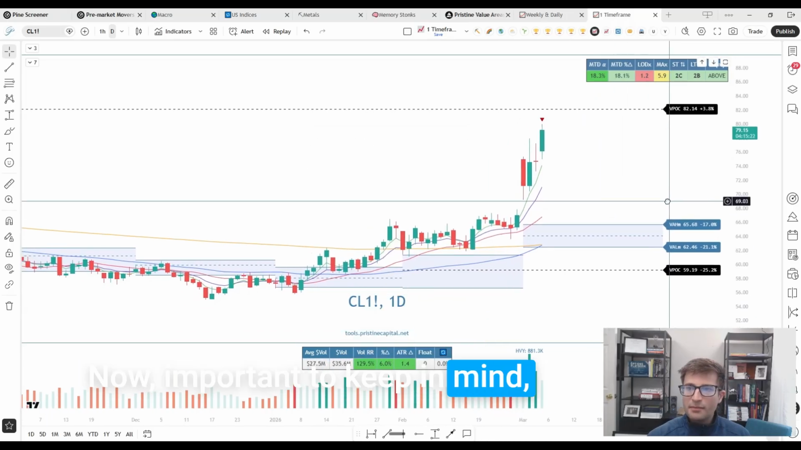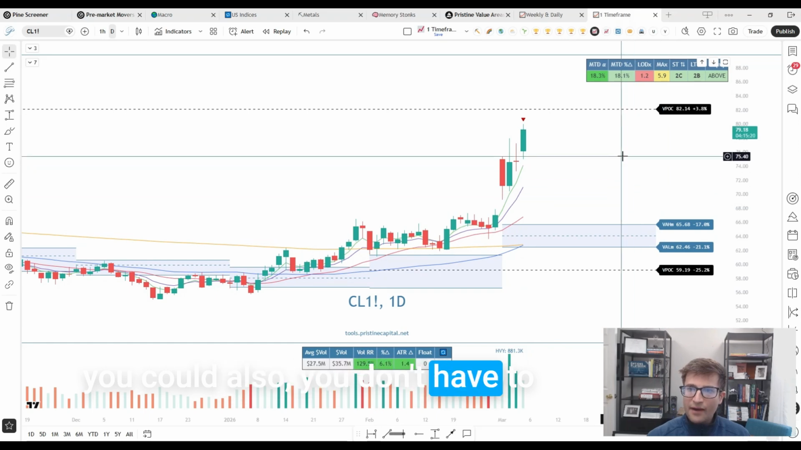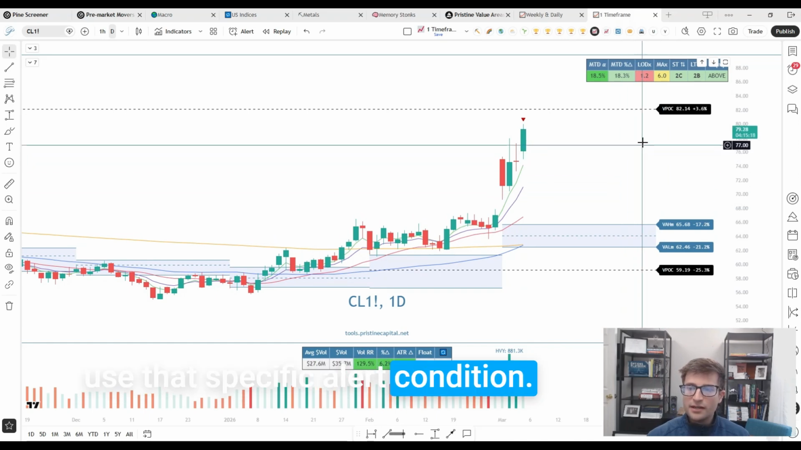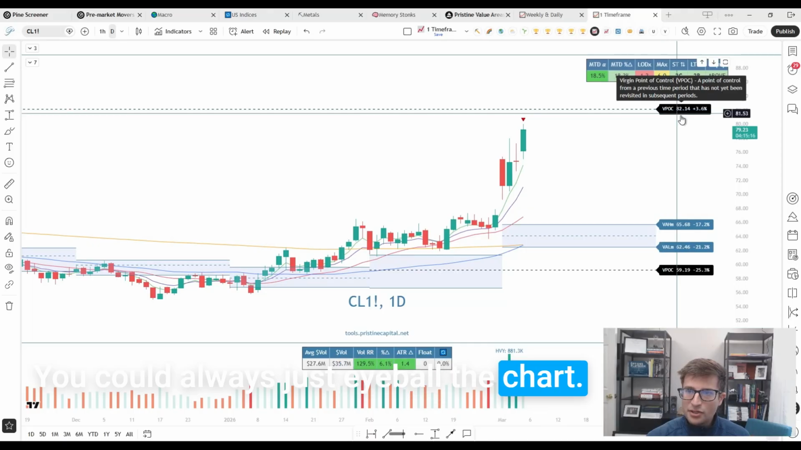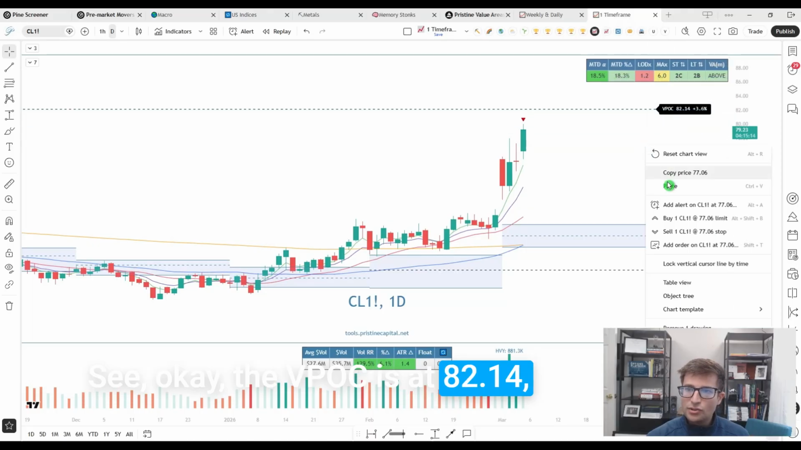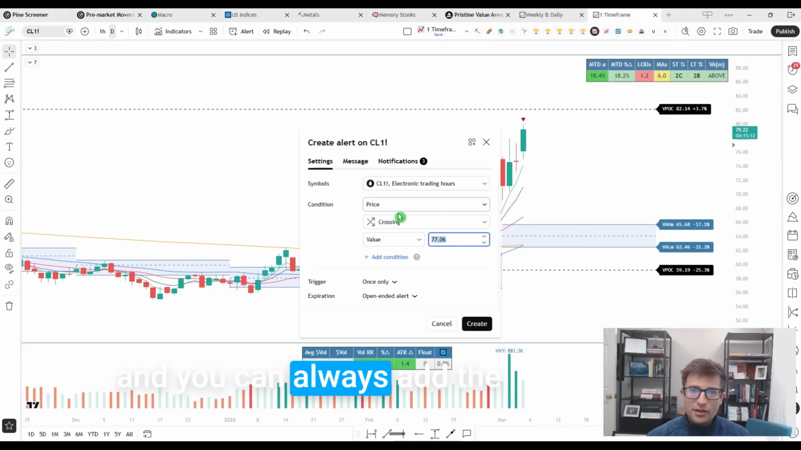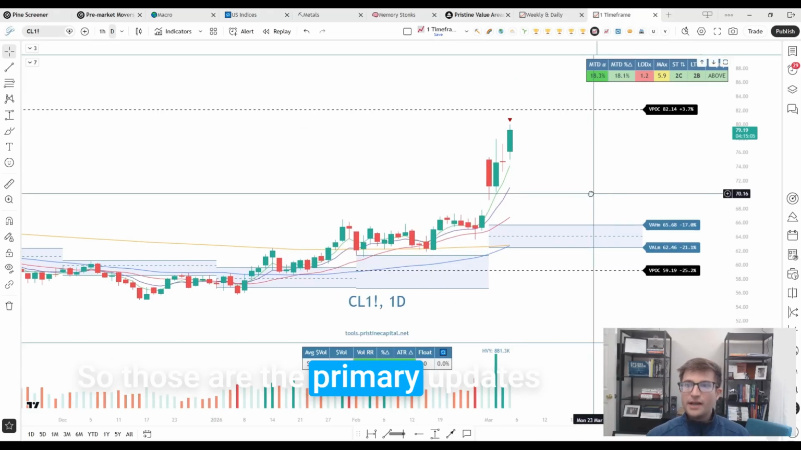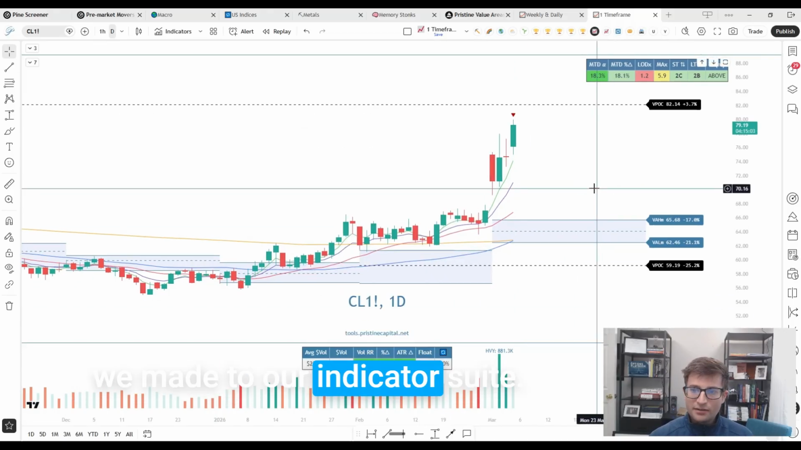Now, important to keep in mind, you don't have to use that specific alert condition. You could always just eyeball the chart, see, okay, the VPOC is at 82.14, and you can always add the alert based on price as well. So those are the primary updates we made to our indicator suite.